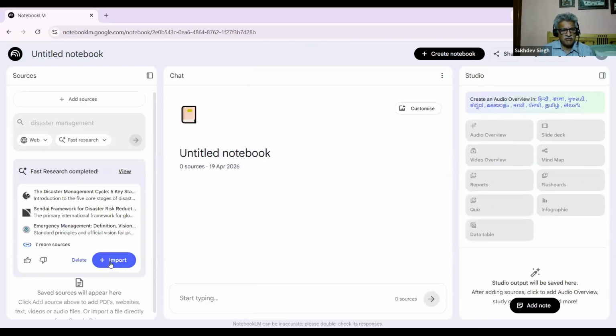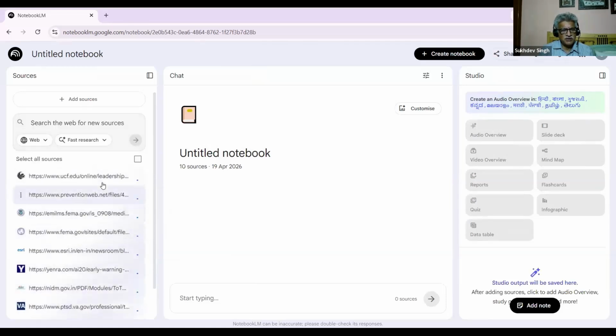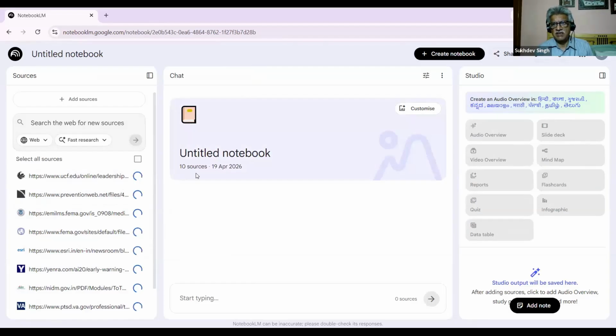Okay, then we import. What we do, we simply import. So 10 resources it will show, then you can keep on adding also. So these 10 resources we are having. So while these are being imported, all this will be imported and you will have these answers over here.